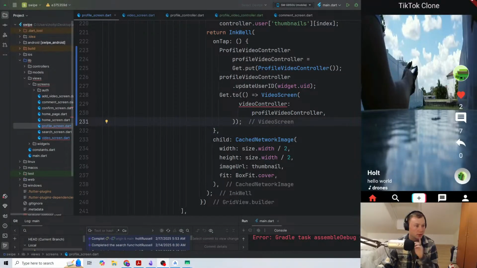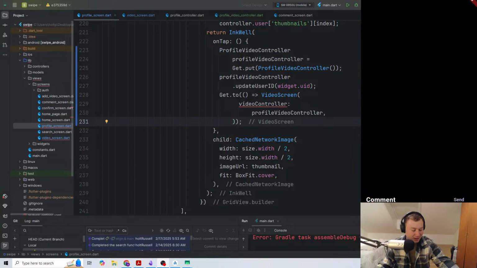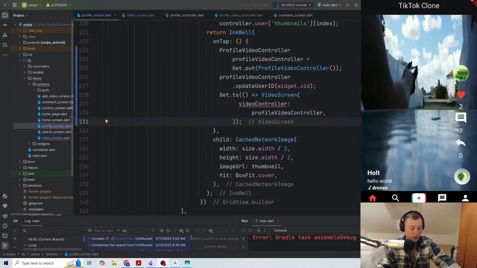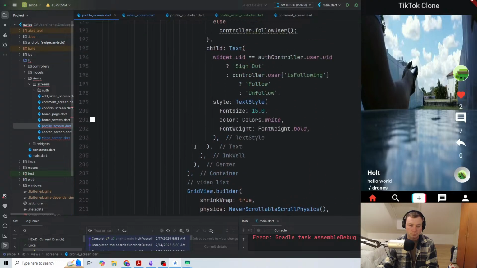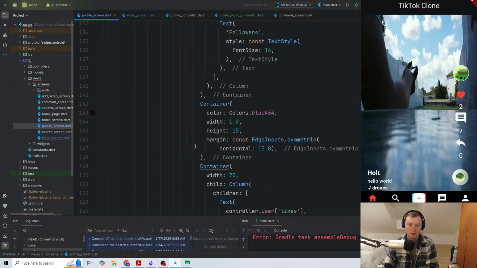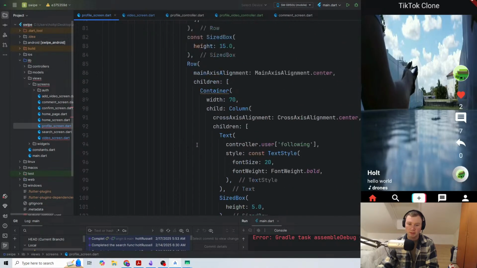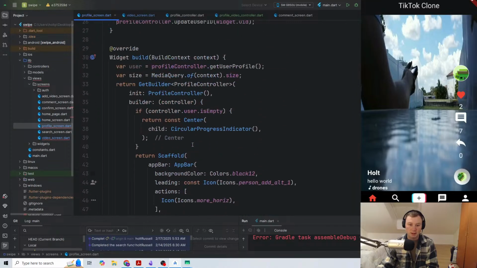Let's do that. So I actually can't show you the application right now. The reason is that the code is broken because I've been trying to fix something. So that'll kind of be what I'm working on for today.